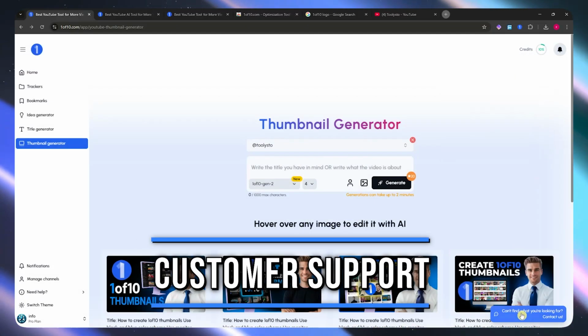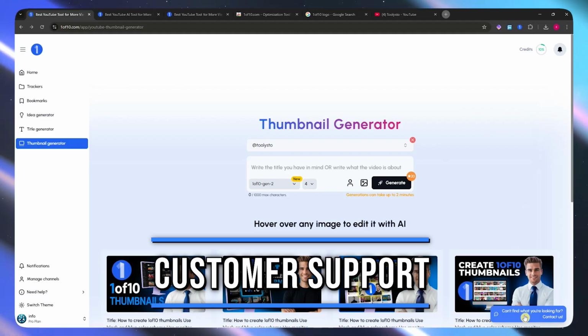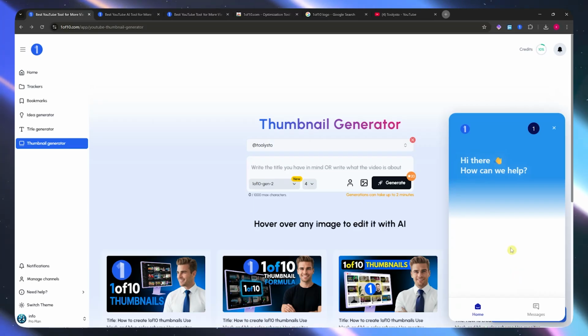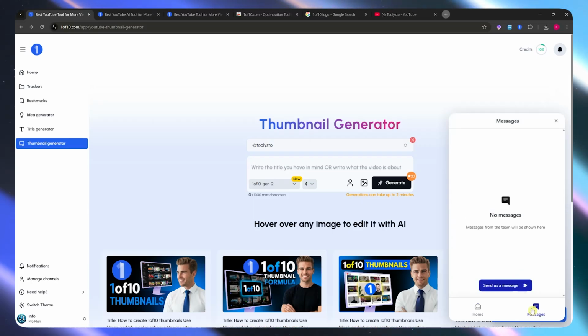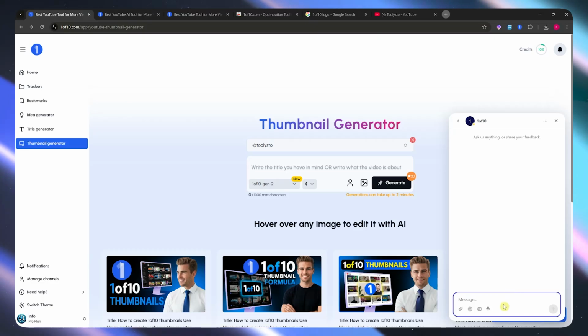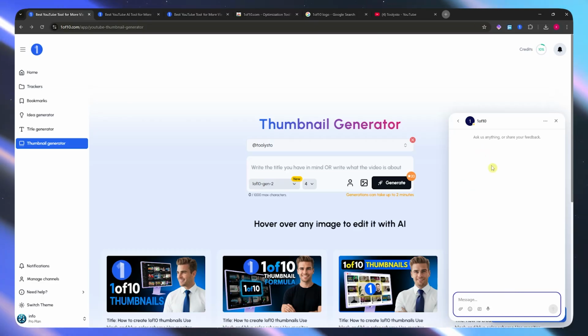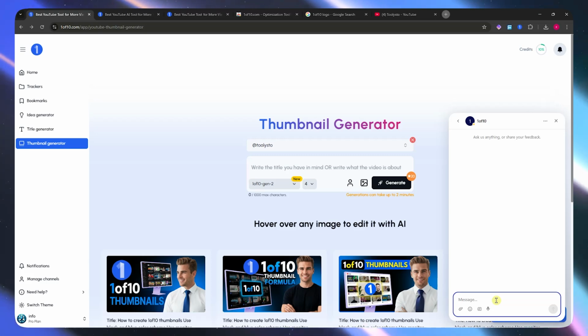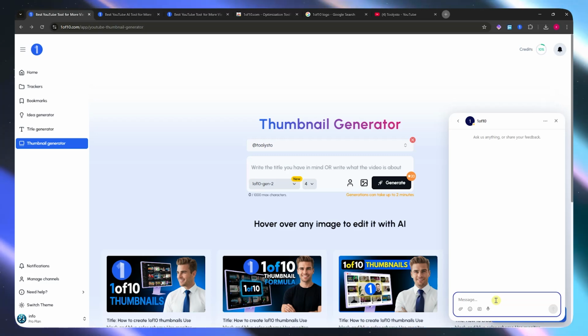And one last thing is that you could always go here into the customer support at the bottom right, where they are only a chat away for helping you. So you could click here on messages, click on send a message. If you need anything or if you need help here in 1 of 10, you could always message them right here. They always reply fast and they are always happy to help.